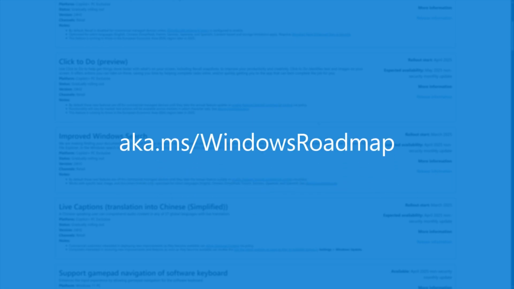I highly recommend bookmarking aka.ms/WindowsRoadmap to keep up on the latest features and when they will be coming to your device.